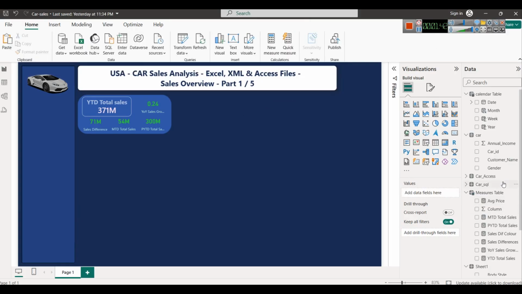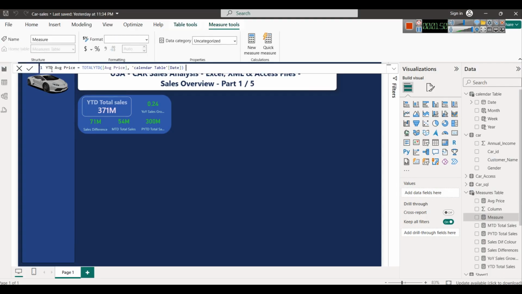Now, after calculating average price, what we have to do is create a new measure for total value. So year to date average price will be average price, and in the calendar table that we have created, we will select the date column. So this will give us average price.